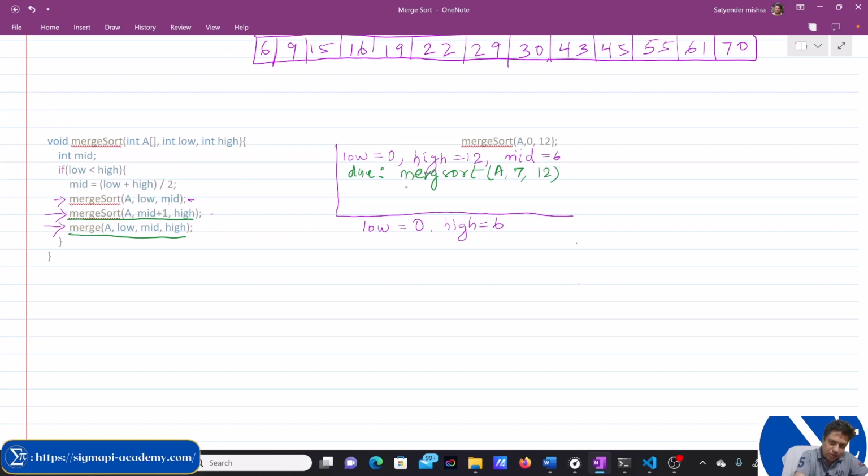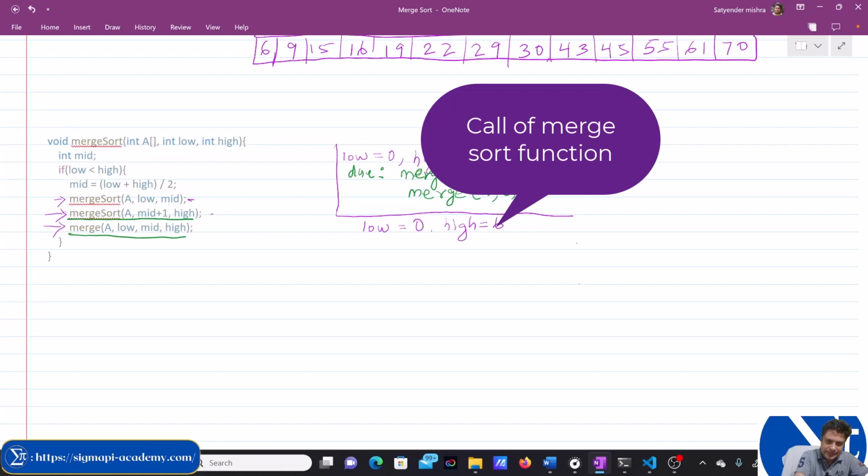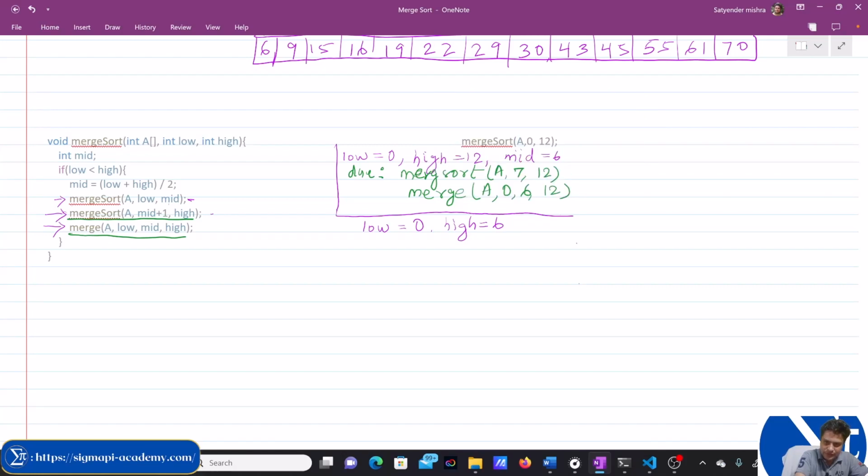And after that, it is calling the merge function: merge with the array, low is 0, mid is 6, and high is 12. This is how merge is being called, but it is pending, not yet executed. So in the second call of merge sort, we have low equal to 0 and high 6. So 0 is less than 6, the condition is true, so mid is equal to 3.